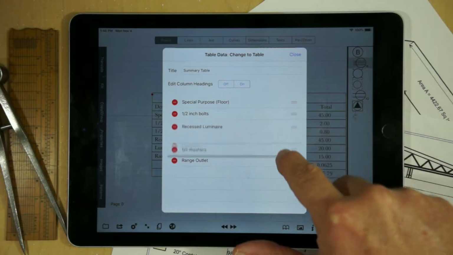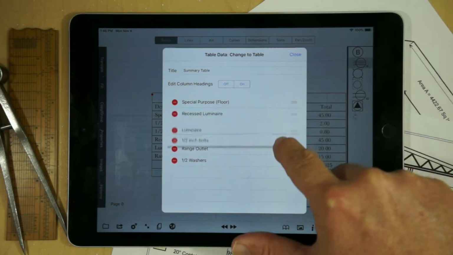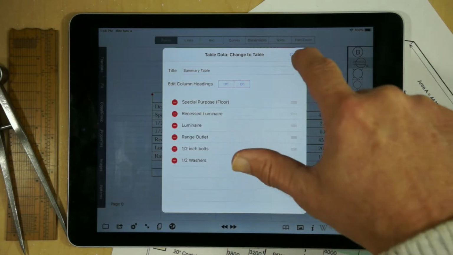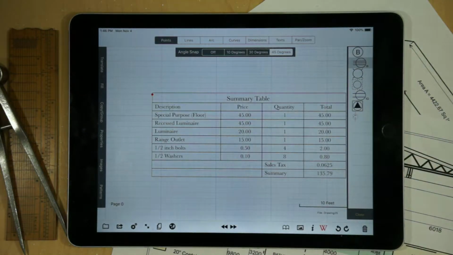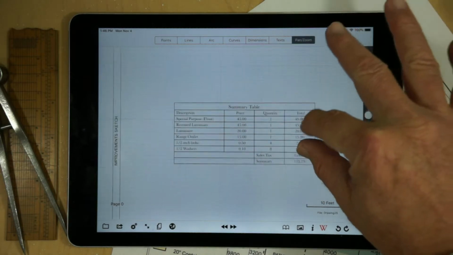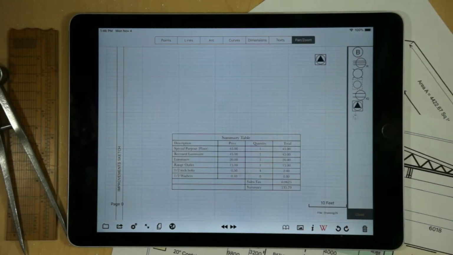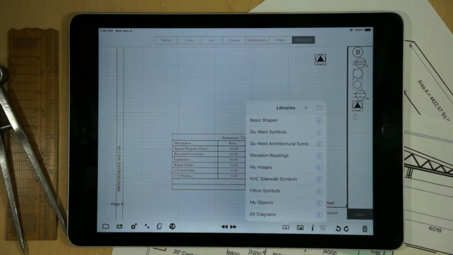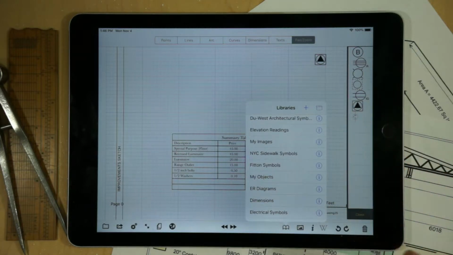So for example, I can take the washers and move it to the bottom, and then the bolts. And now when I close this, the table will be updated and it'll be organized the way I want it to be. So that's one enhancement that I've done. The other one is, since I actually spend a lot of time doing database modeling, I also have made it so I can actually create table designs.